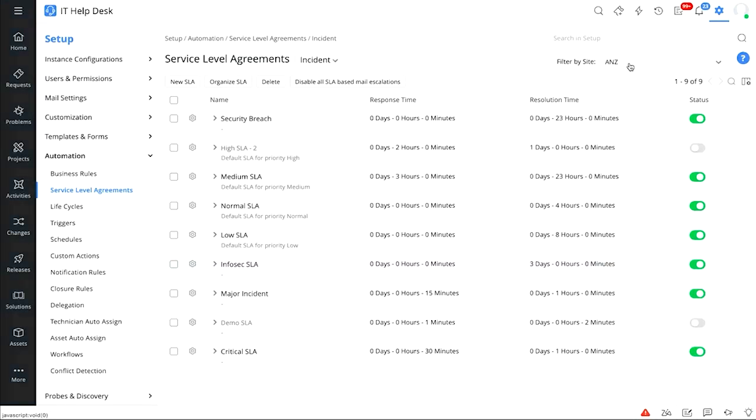Since Zilker's organization has a global footprint now, multiple regions can have multiple SLAs. Some might have a short SLA and some might have a long SLA. So everything can be configured based on the site in which the particular entity is present. Let's see how we can create an SLA for the ANZ site and for the incident requests.